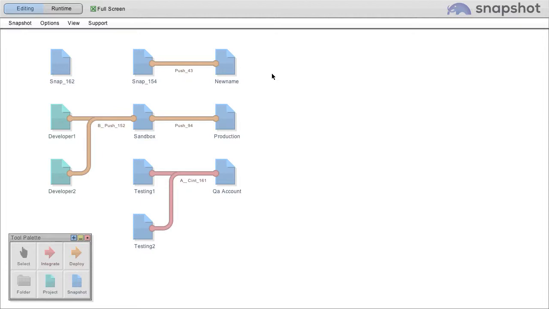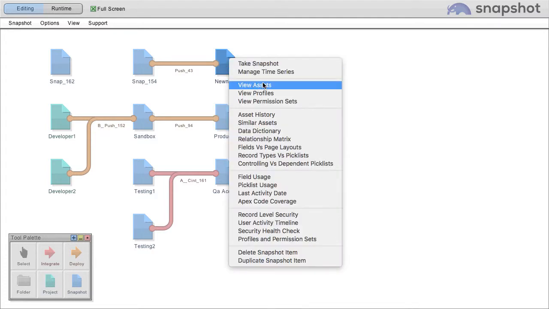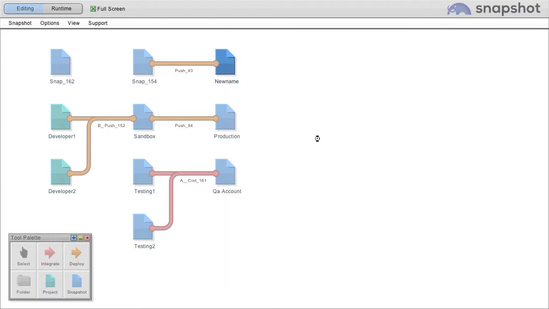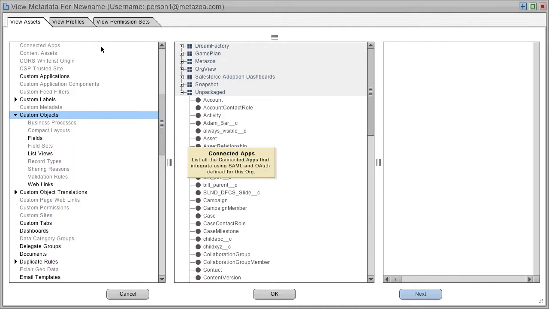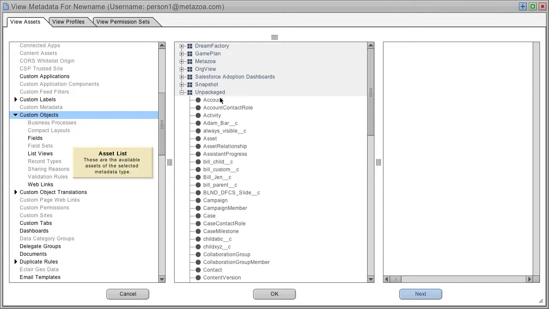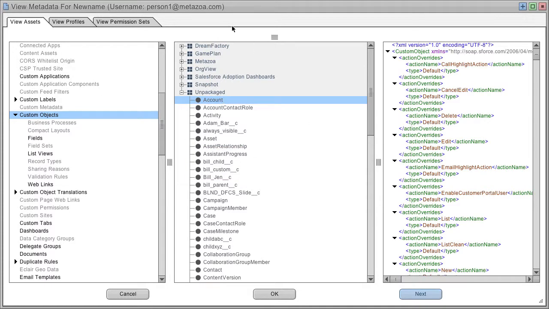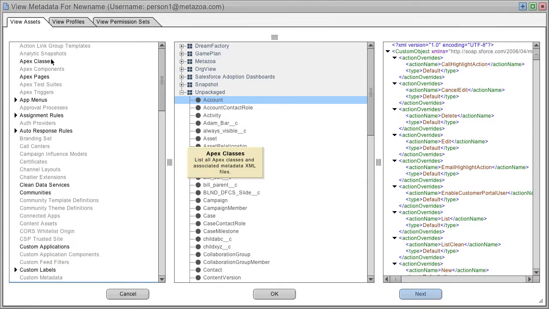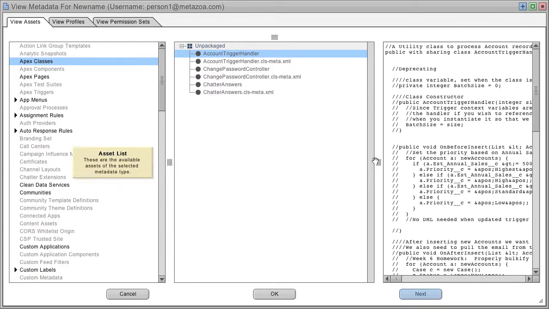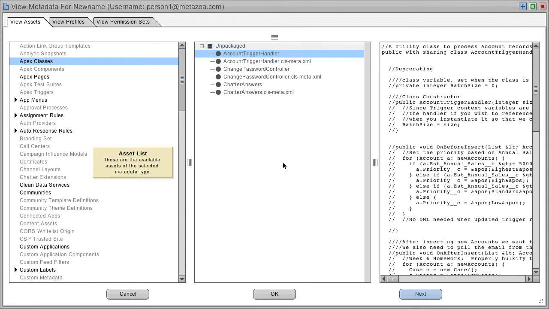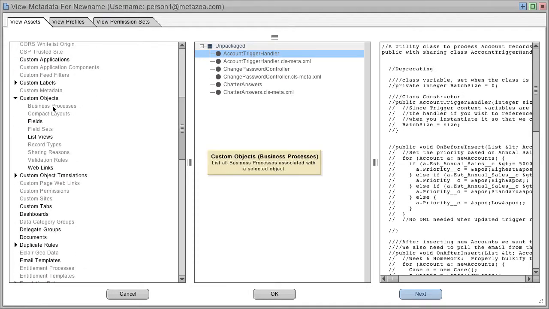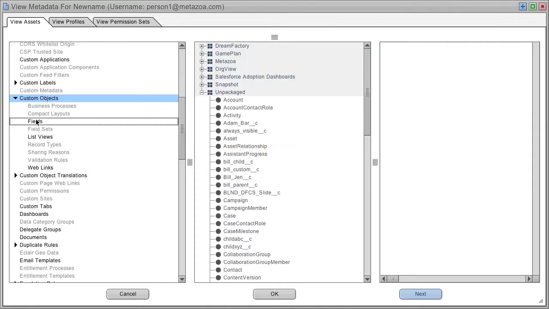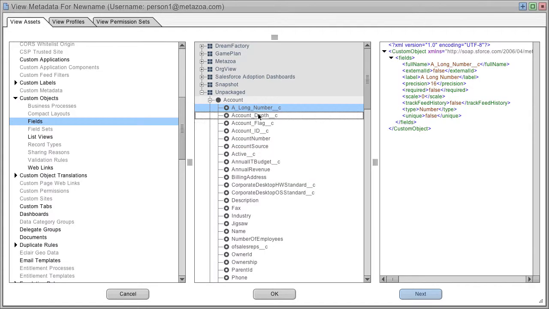You can right-click any developer project or account snapshot and view the assets, profiles, and permission sets that are inside. When you view the assets, you will see all the different metadata types here at left and all of the individual assets here in the center. Some have XML data, others like Apex classes have code. You can view the base types, like here's custom objects, or the subtypes, so here's the fields in a custom object.